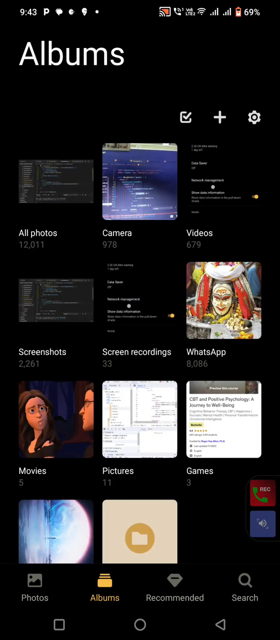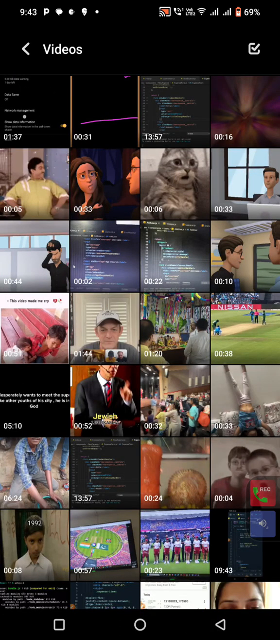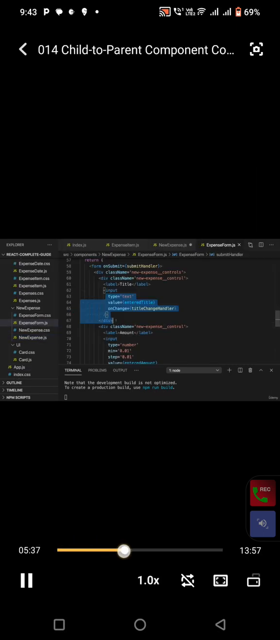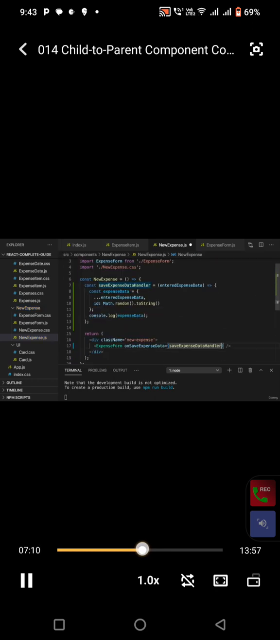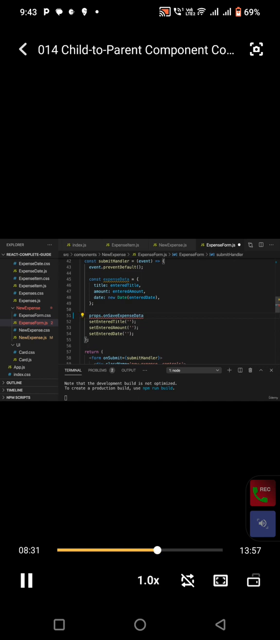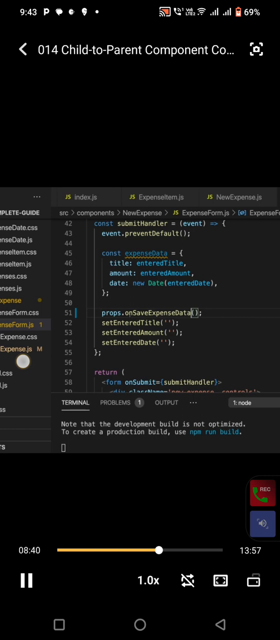I'll show you in a video only. You go to expense form, okay. On save expense data, and when you go to execute it here, you see here, and that's now important. Now I can call it because the value props.onSaveExpenseData, which we get here, was the function you defined there.